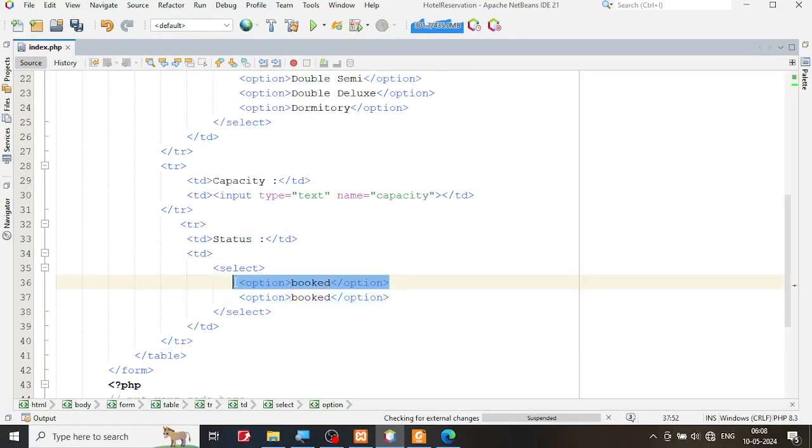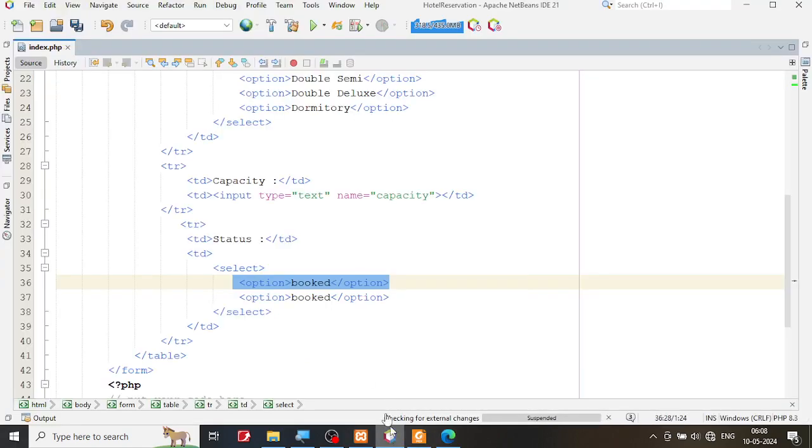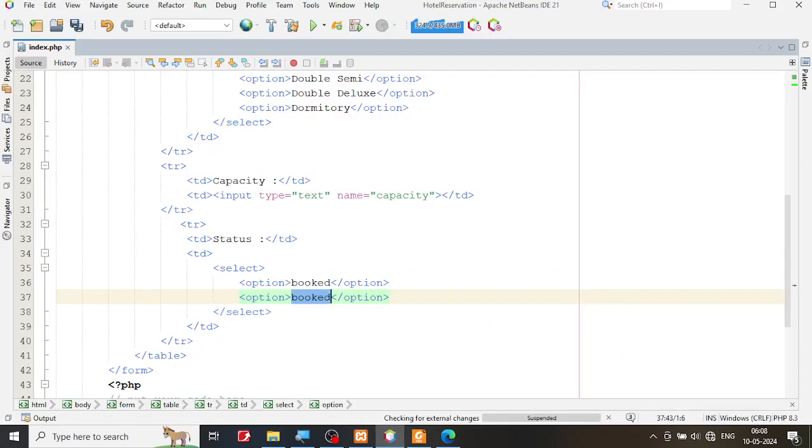I copied this one, Control C, and pasted it over here. Let's look at what is the next one. The next one is available. So let's go ahead and do this one, available. Control V to paste it.